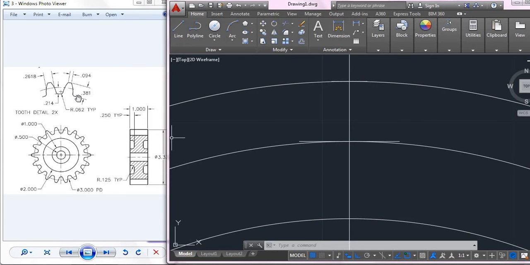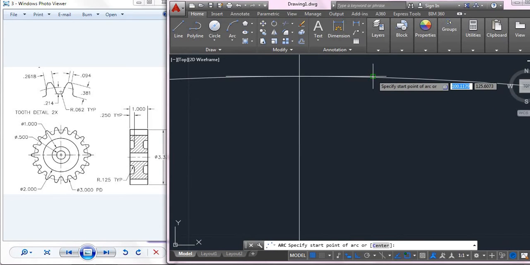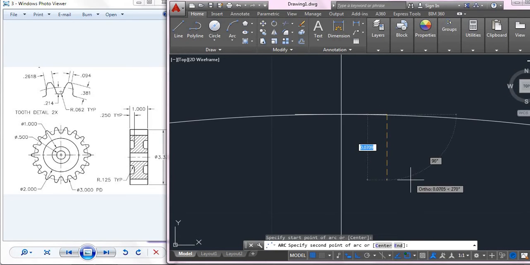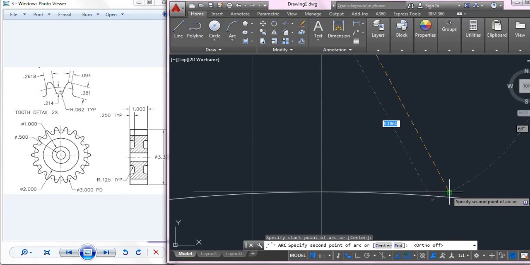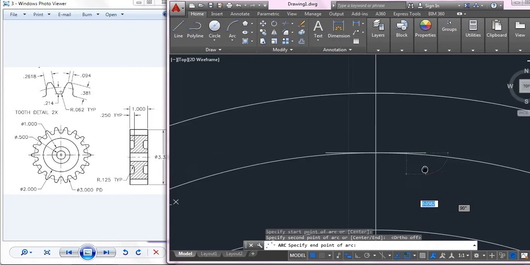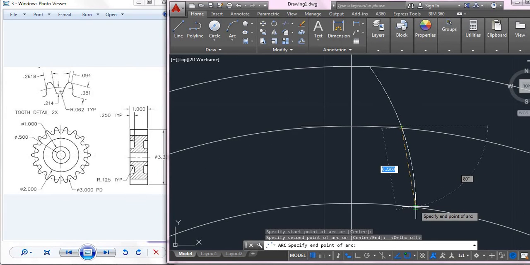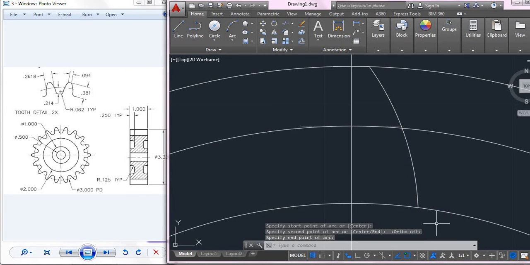But here the missing dimension is that they have not specified the radius of this arc. That is, this curvature arc radius is not mentioned. So we'll assume the dimension and draw a curve. That is, we'll go for a 3-point arc. Here I'll select the end of this line as my first point, and this as my second point, and I'll connect a curve on this circle like this.